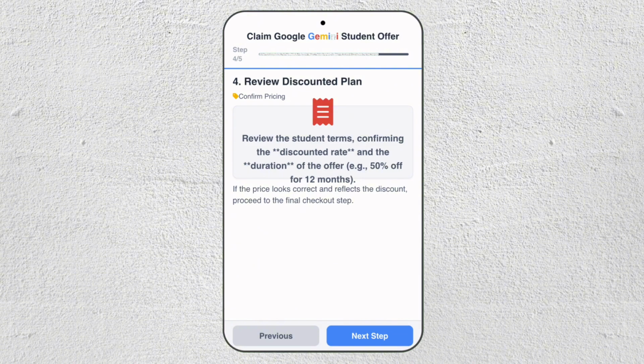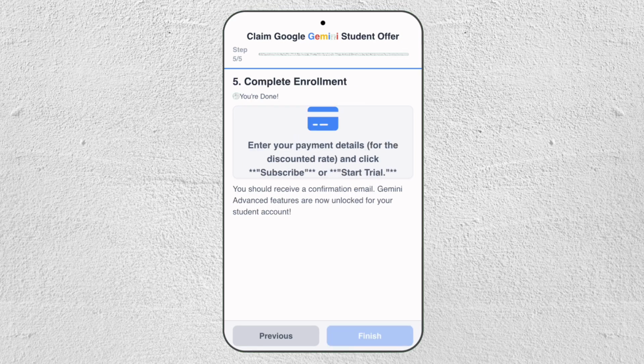Next is to review the discounted plan. So you can review the student terms, confirming the discounted rate and the duration of the offer, for example, 50% off for 12 months. If the price looks correct and reflects the discount, then you may proceed to the final checkout step. And the last step is to complete enrollment.